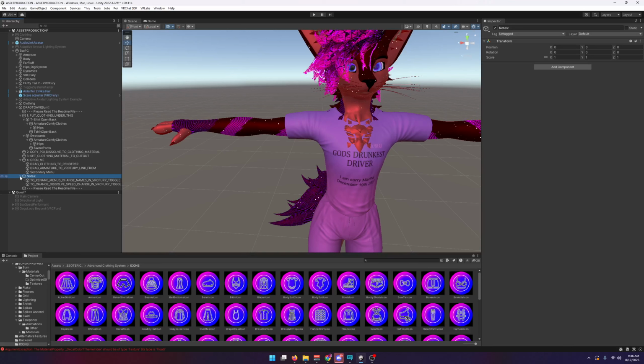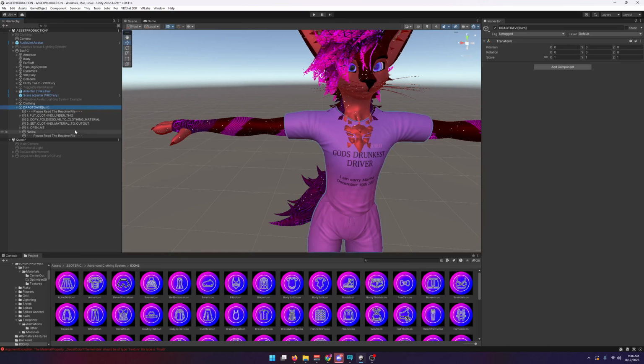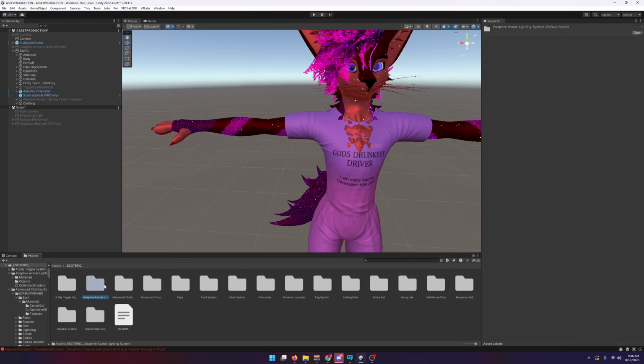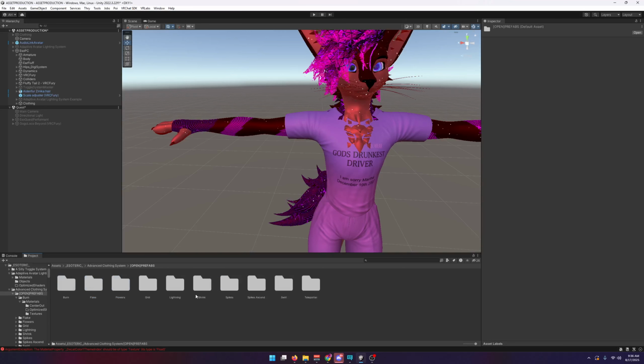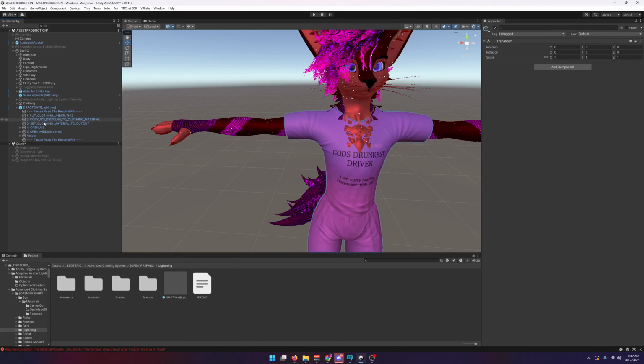That is pretty much it for this installation. It's pretty easy. Again, you can contact me on Discord if you need help. That was the burn one, and I will jump to the lightning one. Again, go to prefab, drag it under here, go through here, put clothing under this.